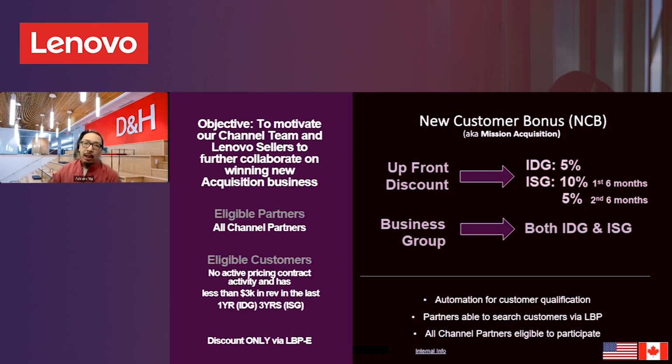If you don't, what this is: if a customer hasn't purchased ISG in the last 3 years, they get an incremental discount. So now it's actually been updated to 8% for 12 months. So it's been extended. If you want more details, ping me offline. We can go through it, or your Lenovo channel account manager could give you more details about that as well.